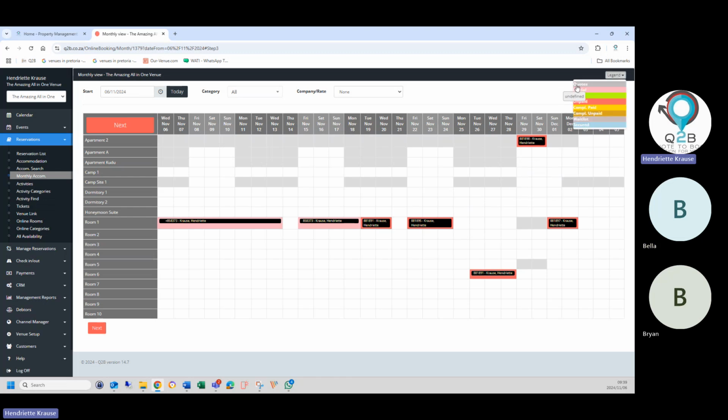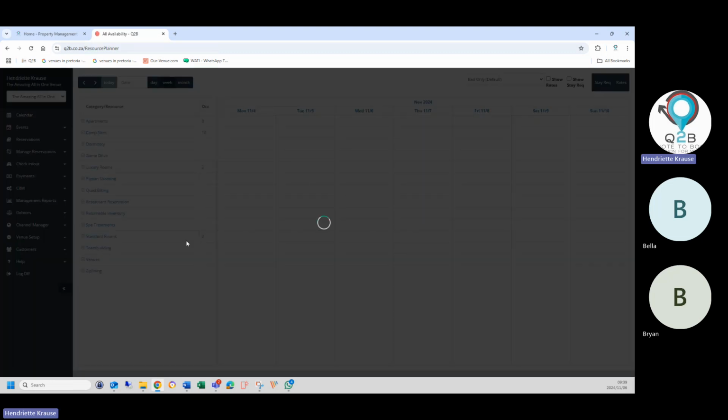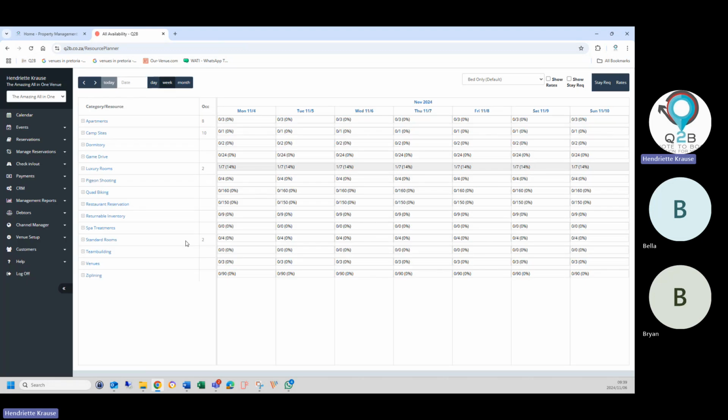So the legend, once again, all the colors apply. So you can see the statuses of the booking. Pink is partially paid and all the red ones are unpaid. Okay, so then we've also got another way of booking your accommodation and all your other resources. This is my favorite screen. If I was managing a place, I would like to see this screen.